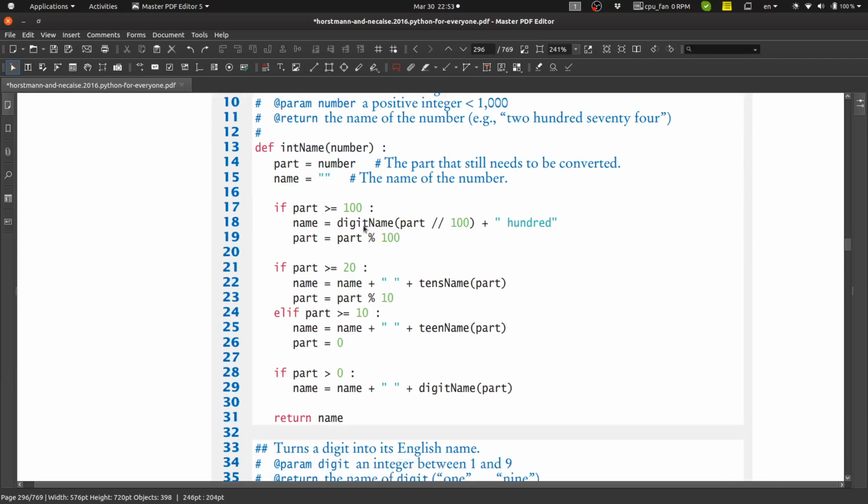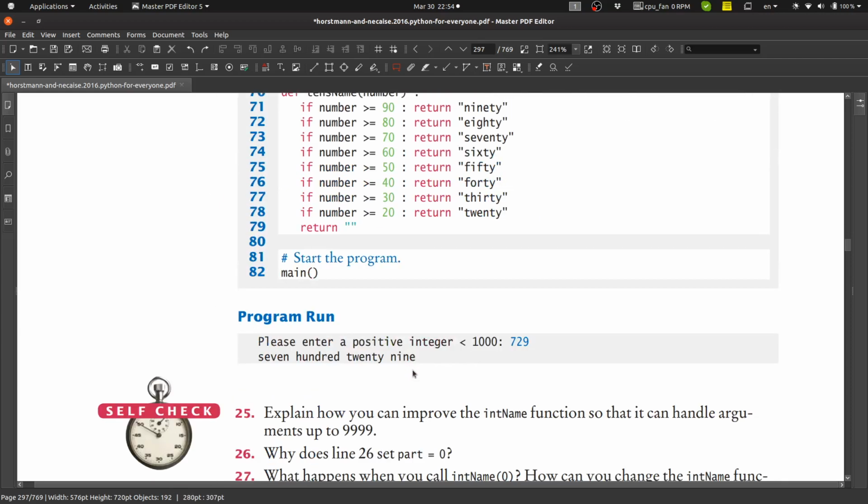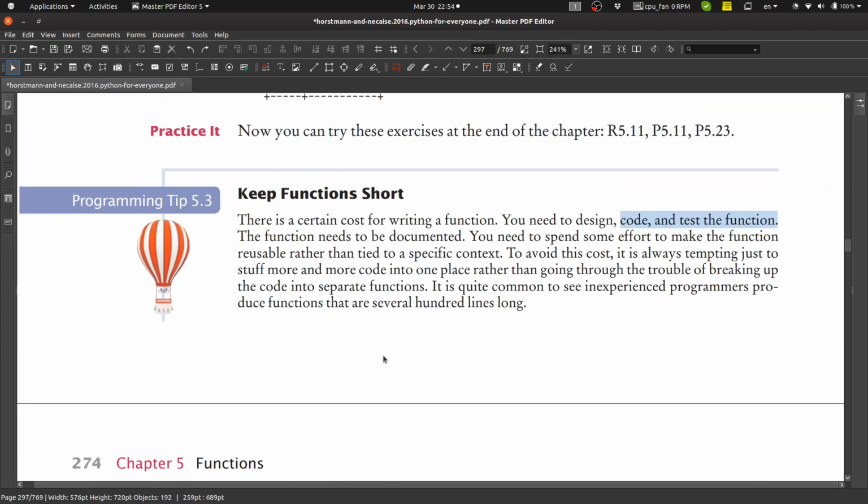But we have 3 calls actually, sorry, digit name is repeated here, that we are calling from within this function, and this function ended up being short, but we are actually taking advantage of 3 other functions that are themselves a few lines long. So we should strive to shorten our functions by carrying specific work into other functions.